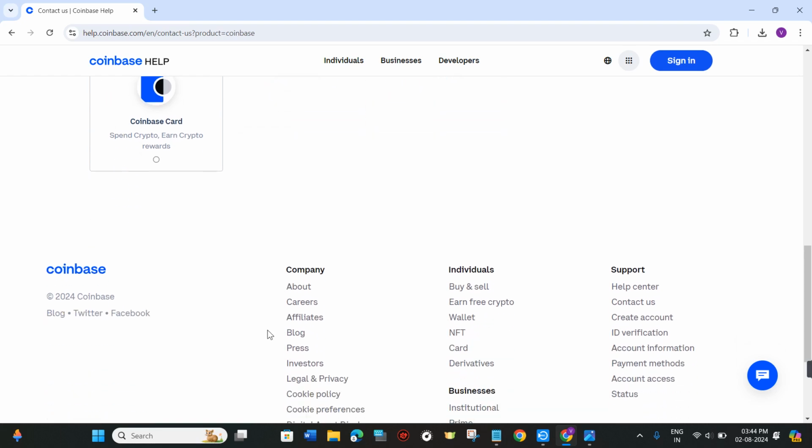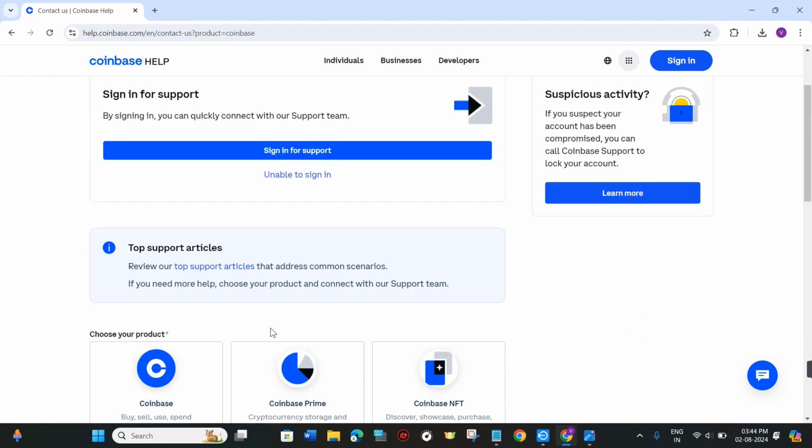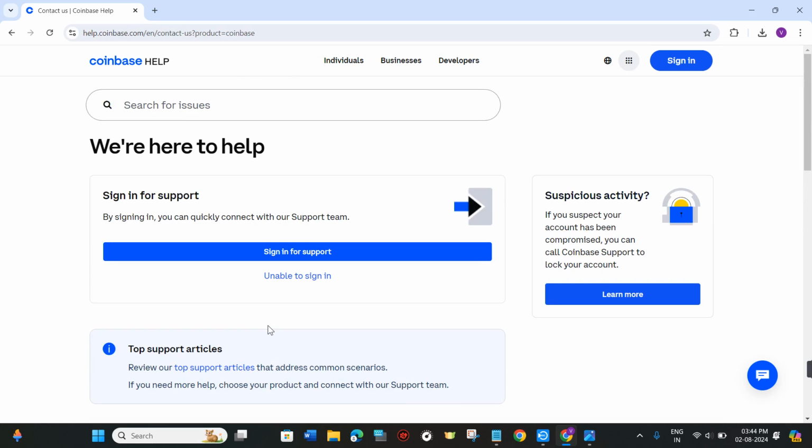After filling that form, simply submit it, and then you will get an email from the Coinbase customer support team or the help support team. So you can continue your conversation with them via email. You can tell them that you are facing this type of error in your account, and the Coinbase customer support team is going to help you in this regard.